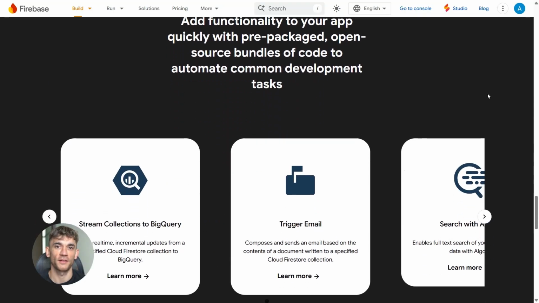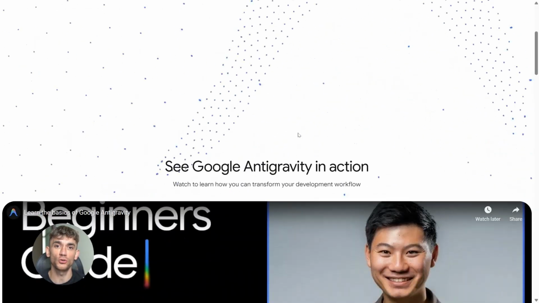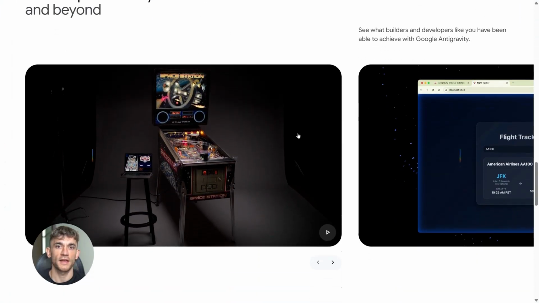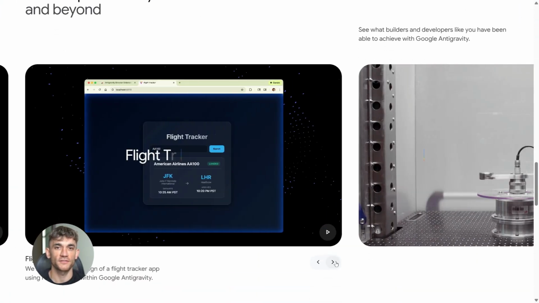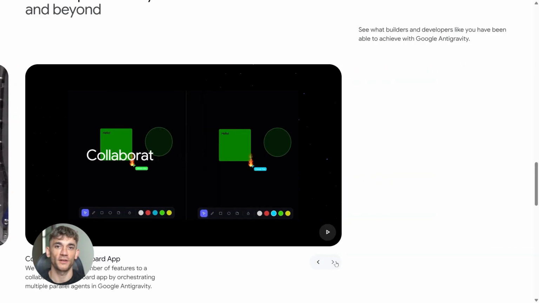Let me explain what just happened. Firebase MCP is a protocol that lets AI agents control Firebase. And Anti-Gravity is Google's new AI development space. When you put them together, you get something crazy. You get an AI that can build your entire app from start to finish. No console, no manual setup, no command line. You just tell it what you want and it builds it.